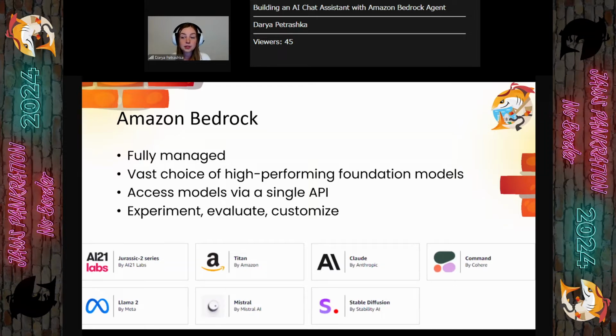Some of you might be already familiar with a service called Amazon Bedrock. Amazon Bedrock is a fully managed service providing access to a vast choice of foundation models. Models like Llama, Mistral, Claude, Stable Diffusion, Titan, Jurassic, Command. You can access all these models via a single API. Amazon Bedrock allows you to experiment, evaluate, and customize foundation models.